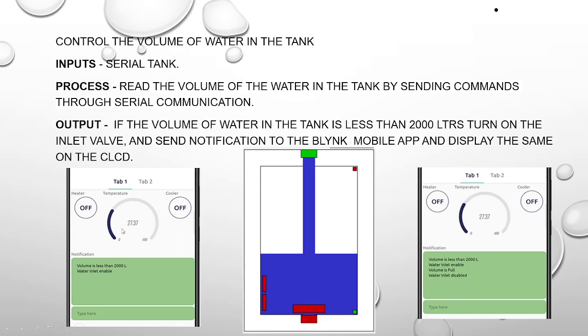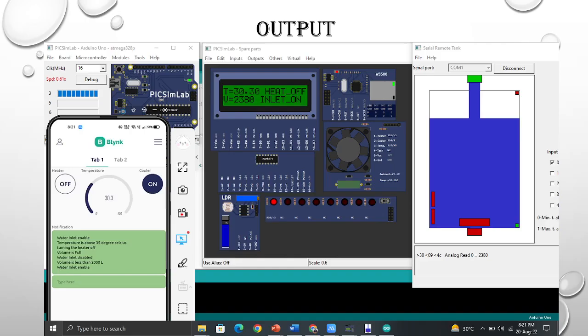These are some pictures I have added from the Blynk IoT mobile app. This is the whole output of my project. Now we will see the demonstration part.